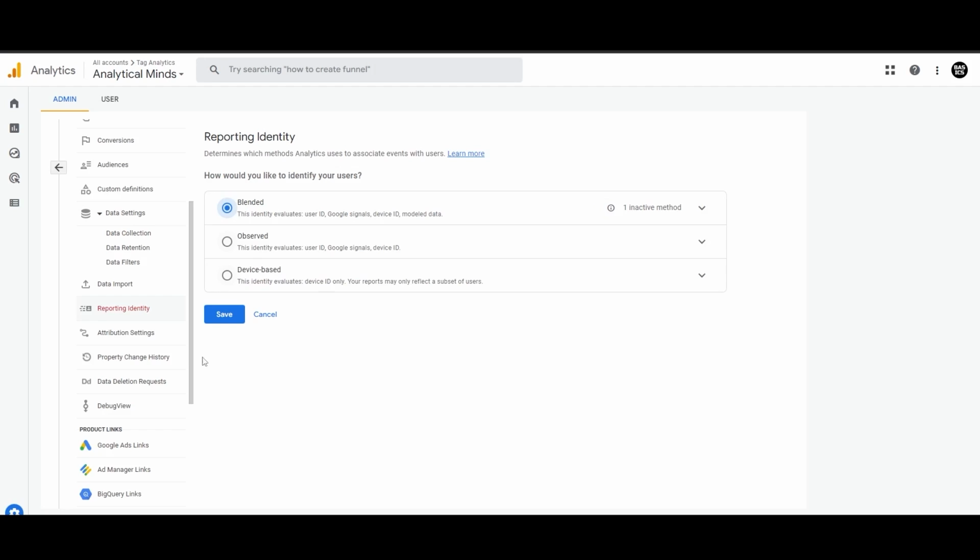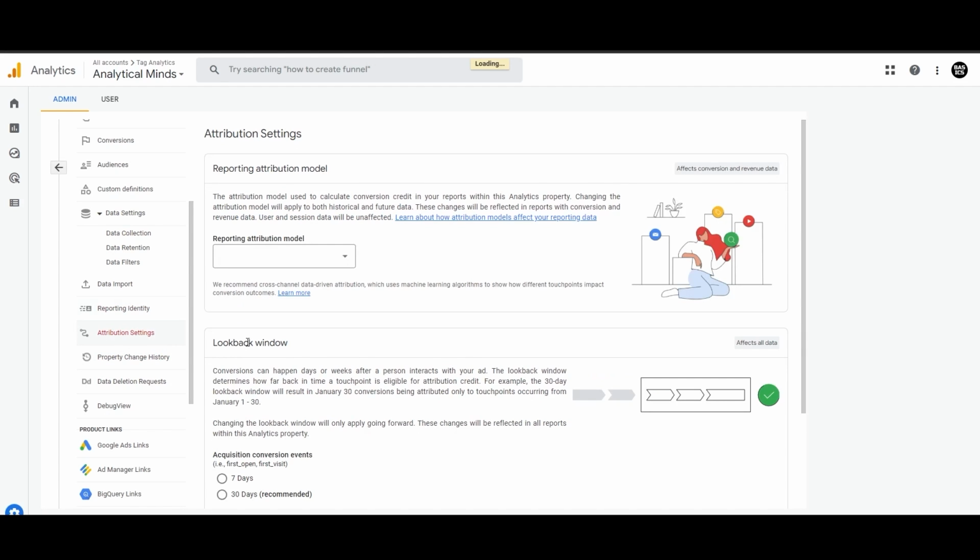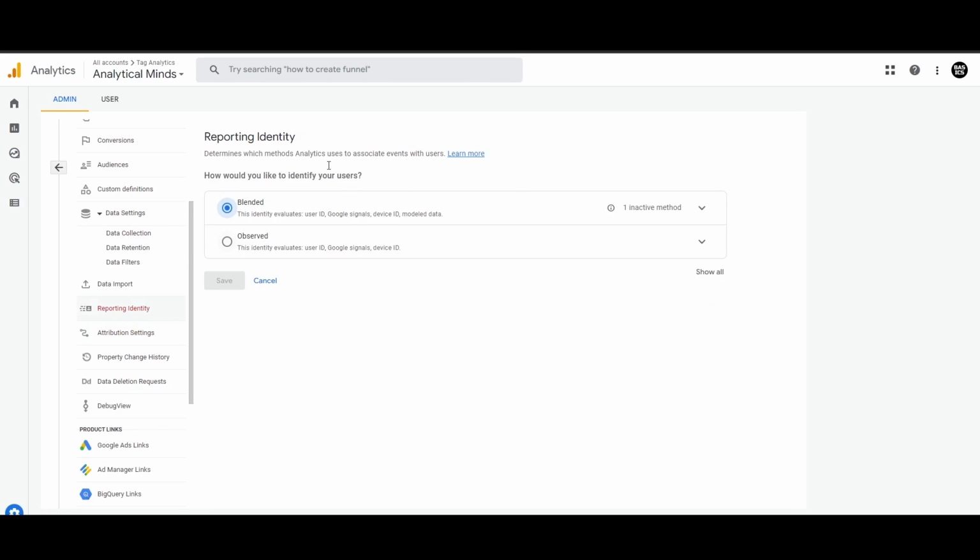All right, so moving to the next option, we have attribution settings. This is basically the reporting attribution model which the standard reports are currently using. So this is the cross-device data attribution model. One thing I missed in the reporting identity is that this is basically retroactive. So once you change this, it will also change historical data, not just future data. So that's one thing to remember in this reporting section.